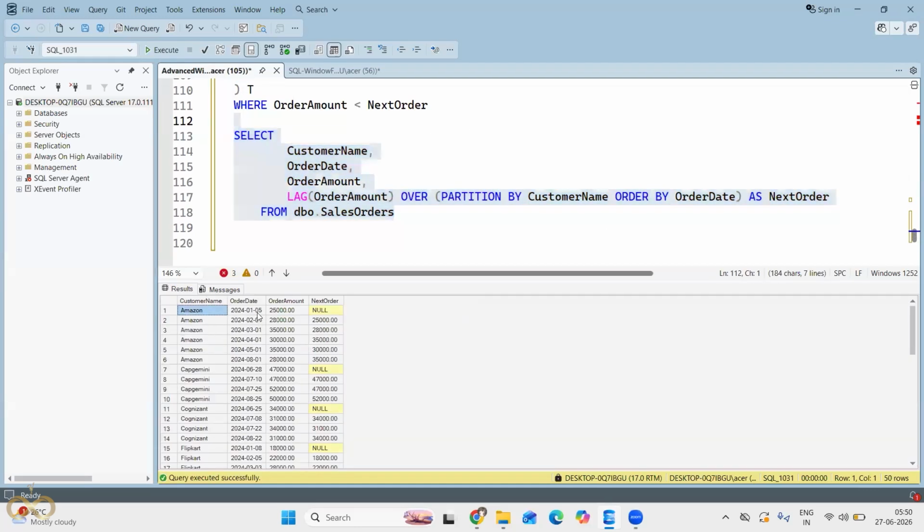So this is the Amazon. This is the first order, so there is no previous order amount. Then Amazon, this is the second order, and we are finding the previous order amount for this second order. So this is 25,000. We can find out the difference between the current order and the previous order, to figure out whether the order amount has increased or not.